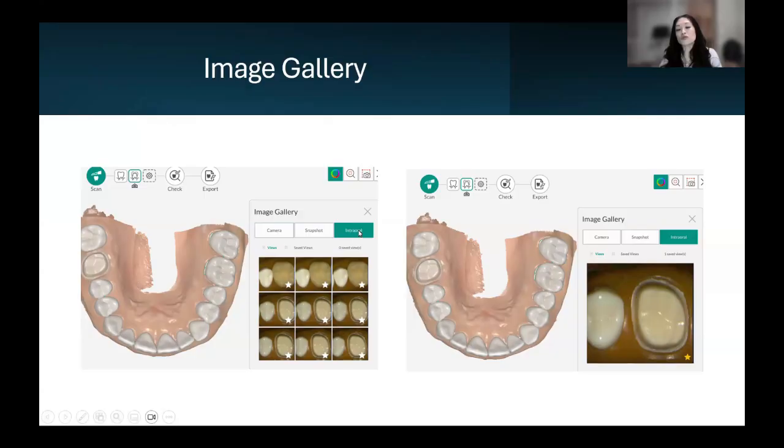But we do have a powerful tool called Intraoral. And what does that allow us to do? Wherever we click on the mouth gives us 9 images at a slightly different angle. Then whatever we star will be saved. That will go back into the chart and will also be transferred to the lab.